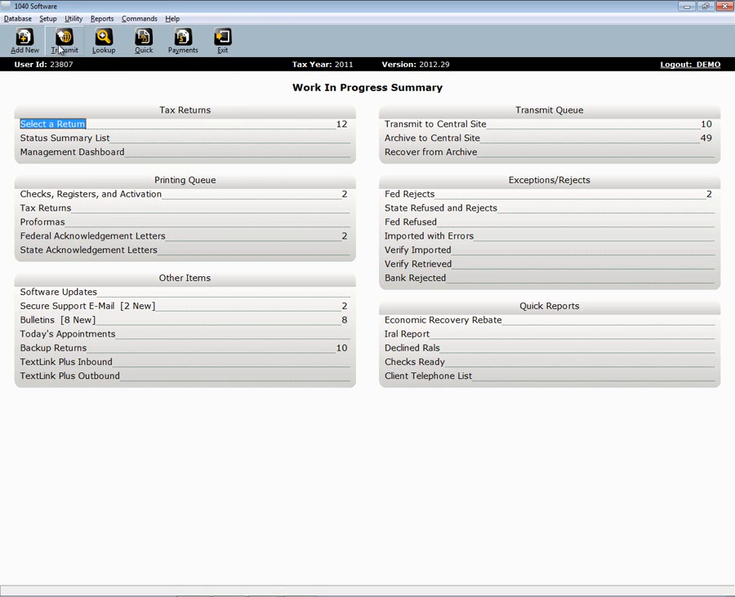Underneath that is what we call our toolbar. Think of these as quick function keys that give you access to things that you use quite frequently, such as transmitting to the central site or adding a new return to the system. The toolbar also changes depending on where you're at in the program.